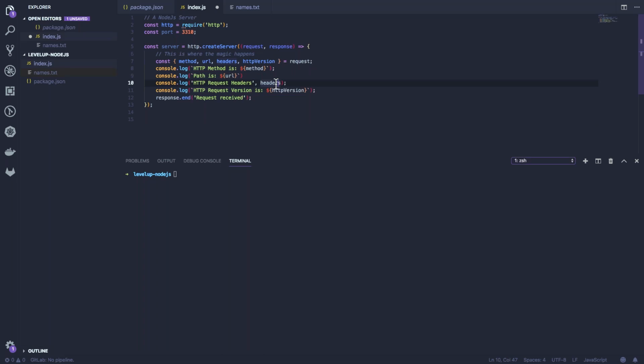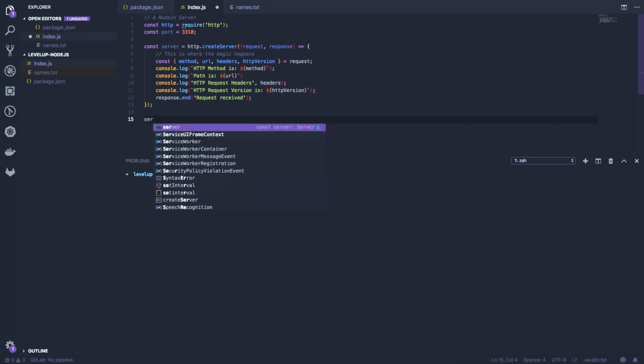Okay, someone is asking why we didn't use string interpolation for the headers. The headers are typically an object that has many properties. I'm not looking for a single property within the headers, so I just want to output the whole thing. That's why I didn't use string interpolation on it.